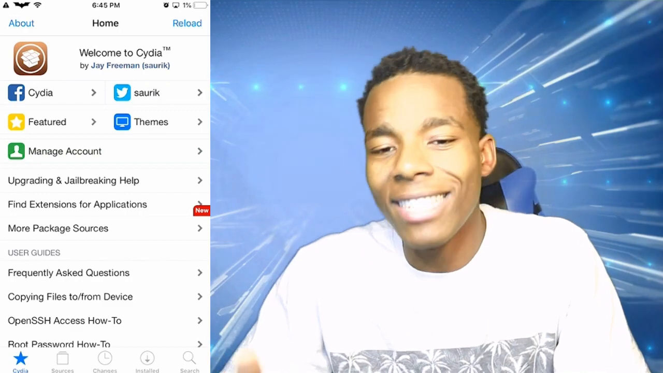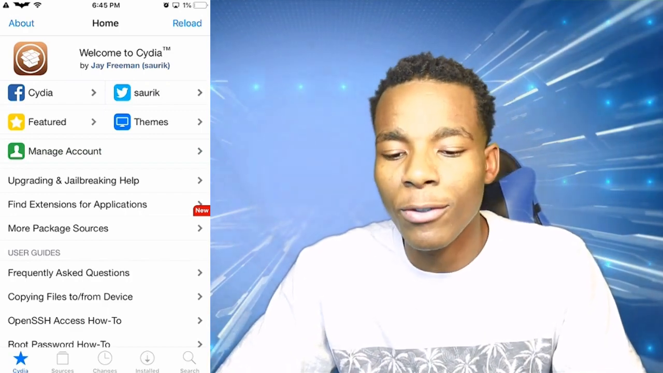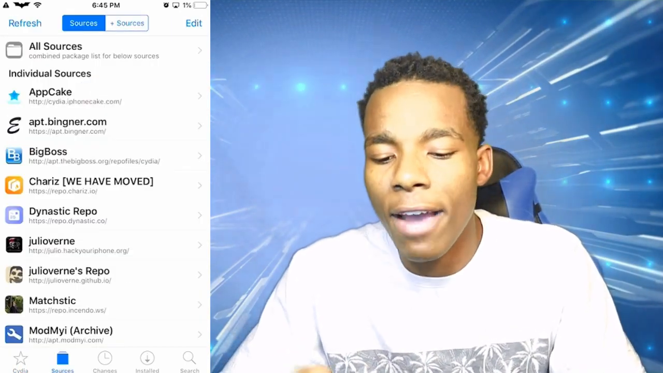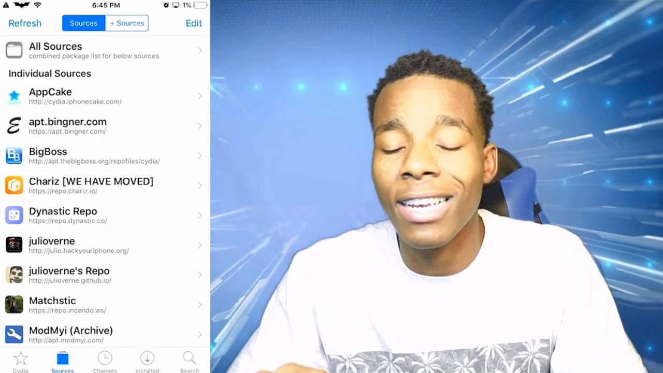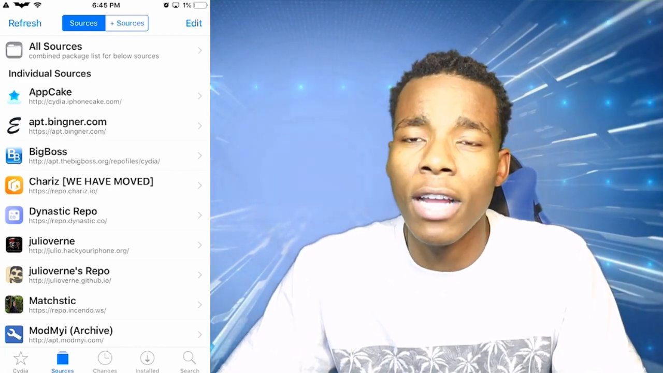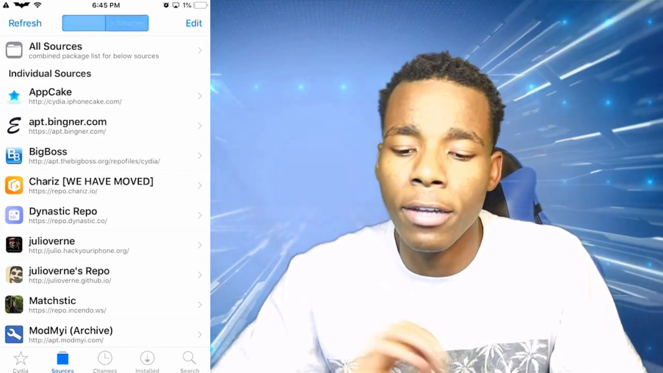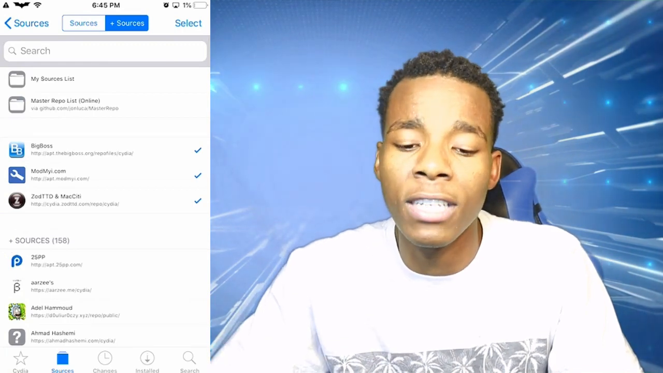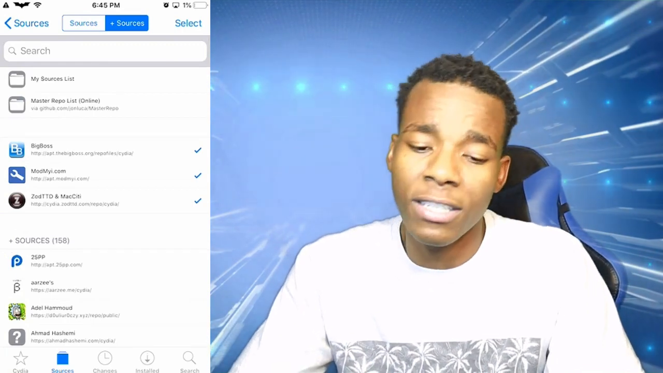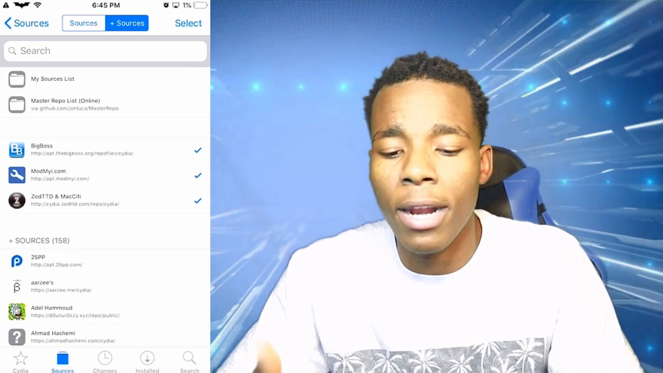Alright, guys, so once you're back on Cydia, what you need to do now is tap on sources, and as you can see right there, guys, we have another little section here that says plus sources. So all you gotta do now is just tap on that section. Once you've tapped on plus sources, guys, there's going to be a search bar right on top.